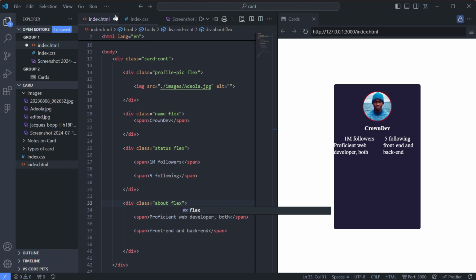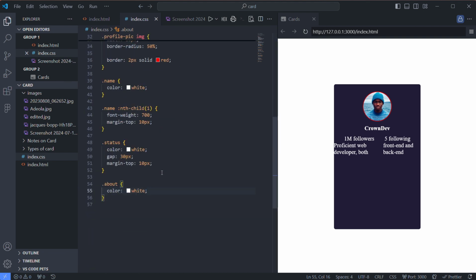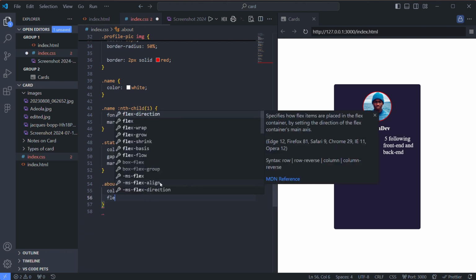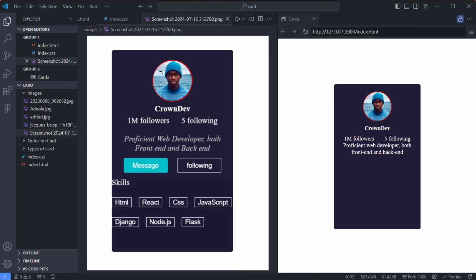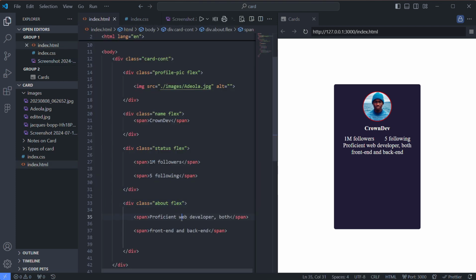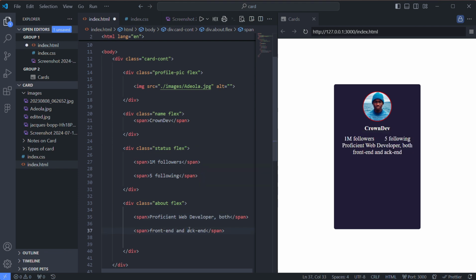Now in the dot about, we did flex. So it's already carrying this property of display flex, justify content center, align items center. But let's specify the flex direction this time around. Flex direction, we want it to be column. So you see proficient web developer, both front end and back end.